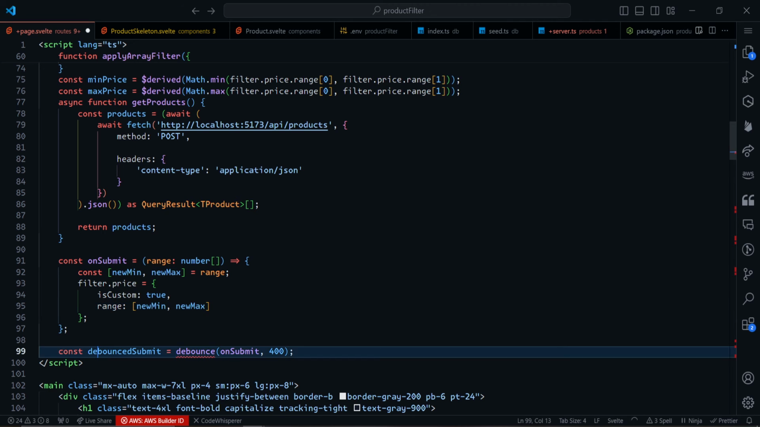So we go with the debounce submit, which is going to actually be the function that we would run, not this onSubmit. The debounce submit would call this onSubmit, and it's going to debounce it by 400 milliseconds. So we're going to actually have to install a new dependency, lodash debounce. It's going to help us easily debounce this.